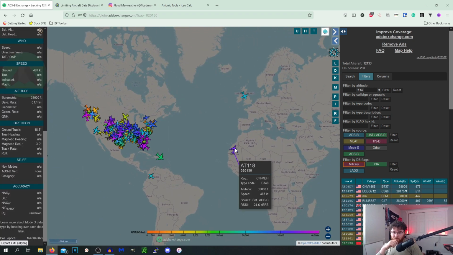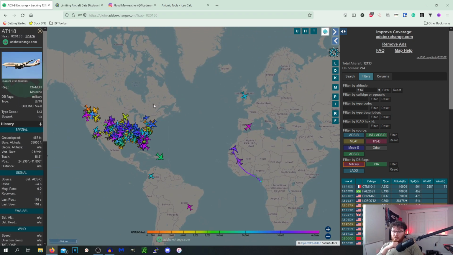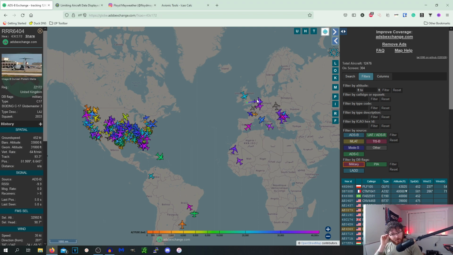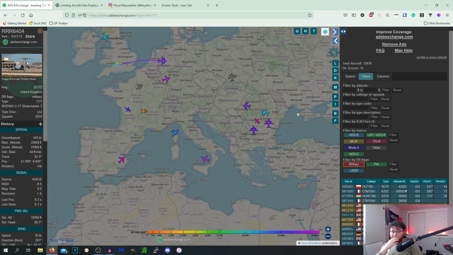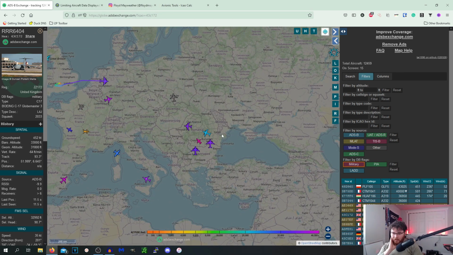So we have a Morocco 747 military jet. We have a French military Airbus A330. That's more likely going to be United Kingdom C-17, and yeah. And also keep in mind the countries that you see there are going to be in the country's official language. So like Ukraine and stuff like that.